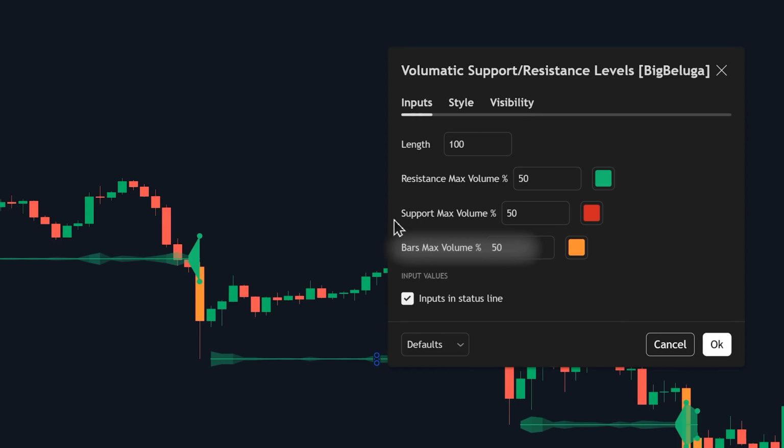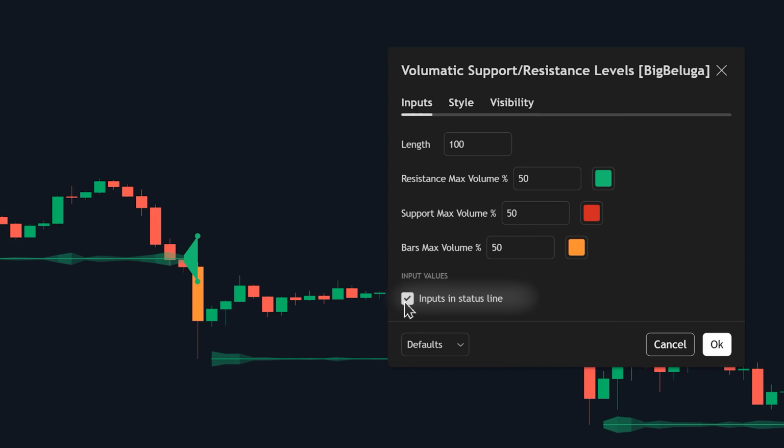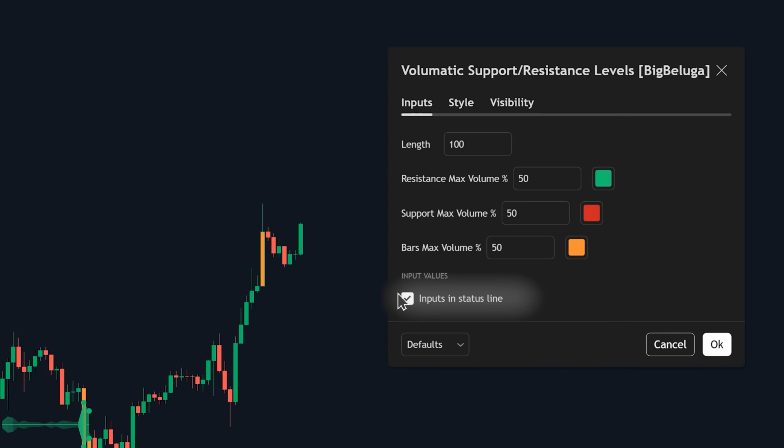Next is the bars max volume percent, which controls the threshold for coloring the price bars orange. And that last checkbox for inputs in status line is just a little extra that lets you see your settings displayed on the chart status line.